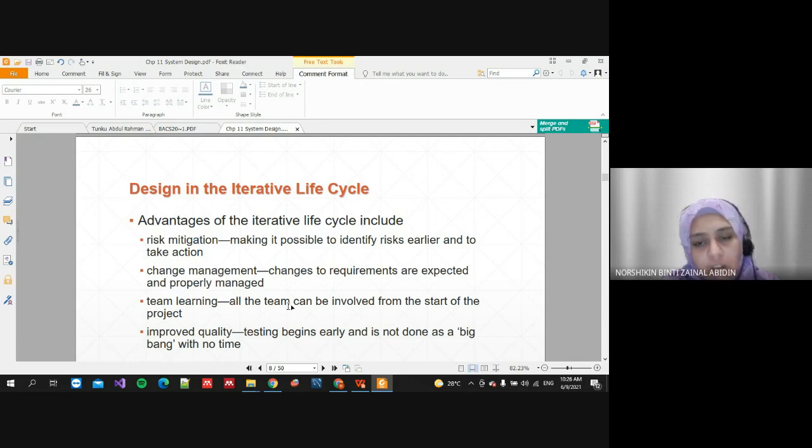Okay, team learning. All the team can be involved from the start of the project. That means everyone from planning, analysis, design, implementation, and maintenance can be involved. They are aware. They know what the current state is.